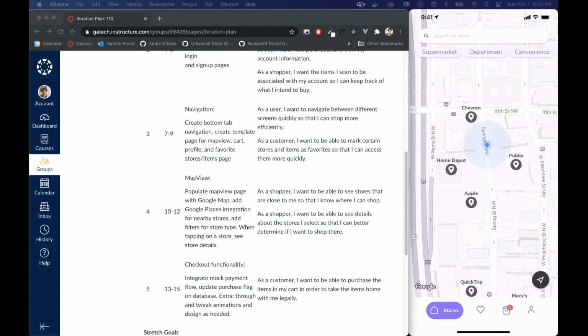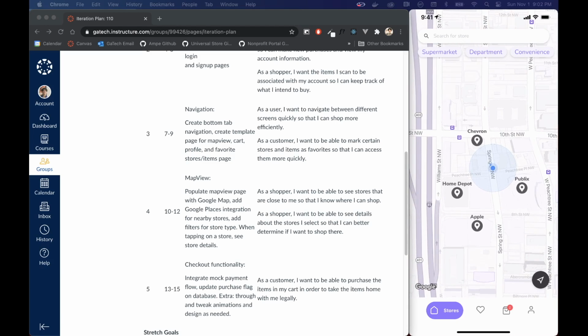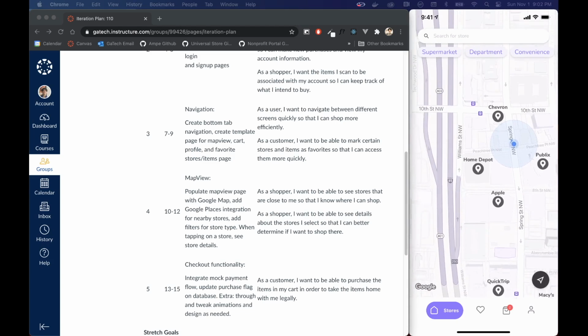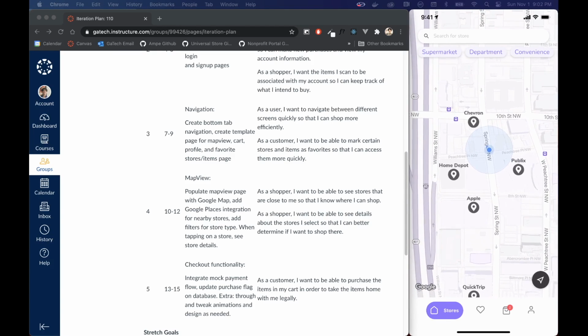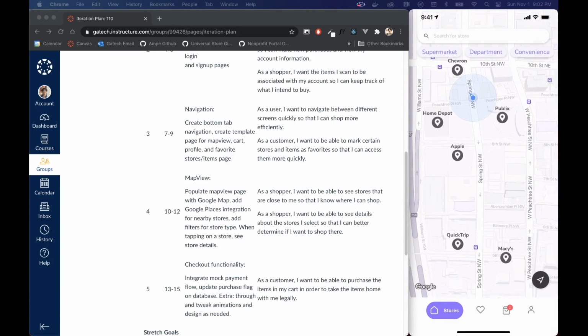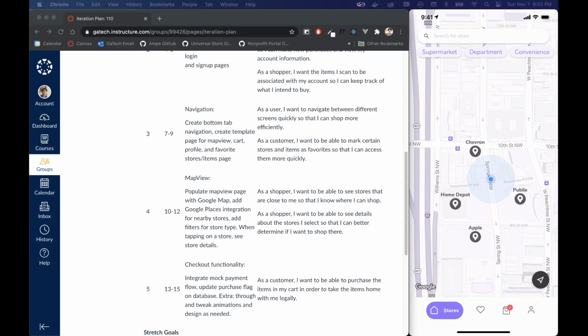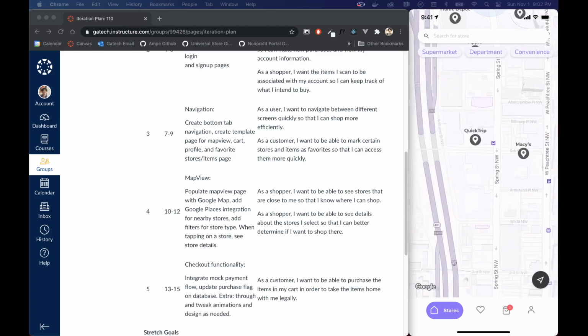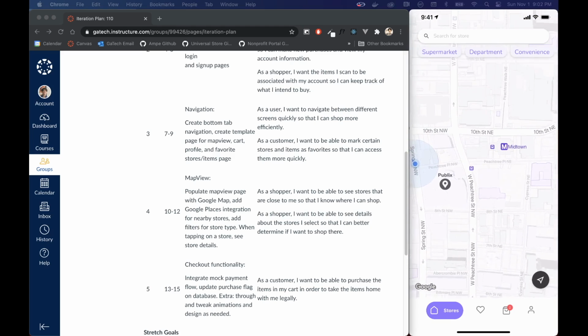If you look at our first user story for this sprint, it states, "As a shopper, I want to be able to see stores that are close to me so that I know where I can shop." If you look back at our app, you can see that the map is centered at your location and shows you all the nearby stores. You can also scroll through the map to see shops in areas that are further away from you.